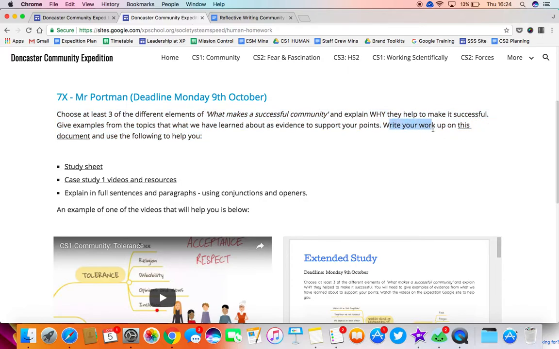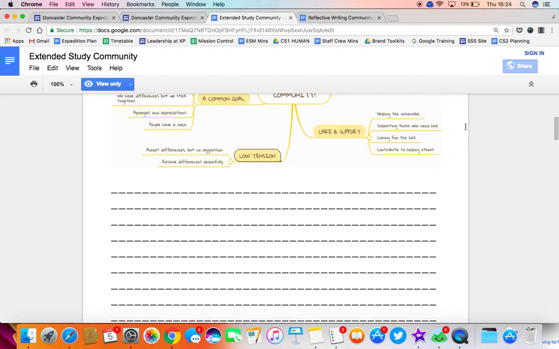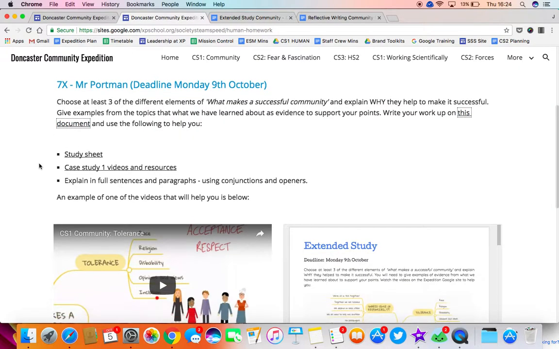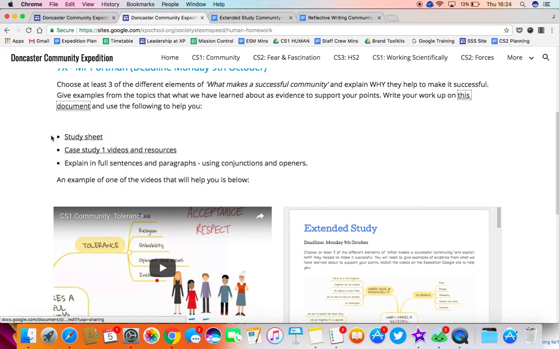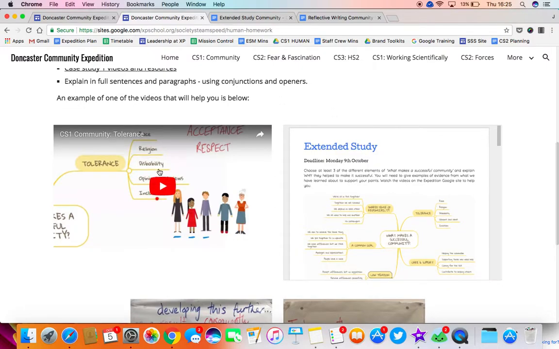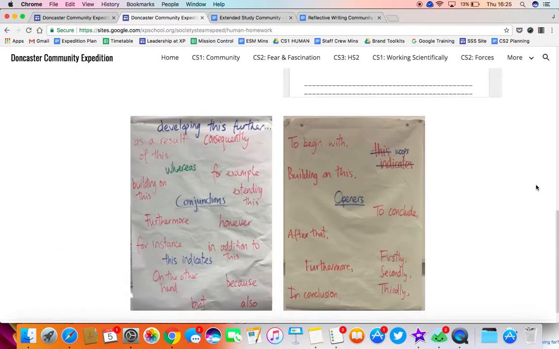It says here, write your work up on this document. So I simply click on that document and it takes you to this piece of work. They're not expected to type it up in this instance, but they do have this in their books. Then they've got some support bullet points here to help them. So for instance, they can use the case study videos and resources to help them. I've got an example below of one of those videos. That's something that I've just shown you. And then I've got the doc embedded and also photos of resources from lessons.